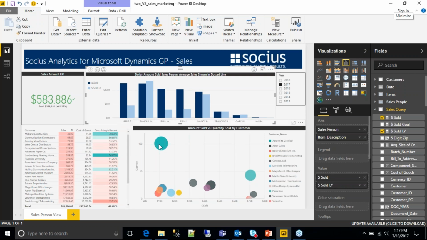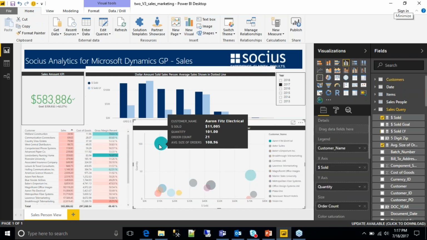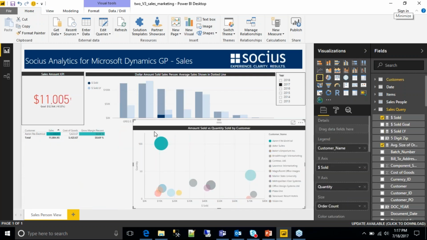And again, on every other visual, if I want to find out a little bit more about Aaron Fitz, I can find that out too. As I select Aaron Fitz there, you'll see the way it cross-highlighted: things are grayed out. Greg E actually has no sales for Aaron Fitz, so you see his bar, but it's grayed out.